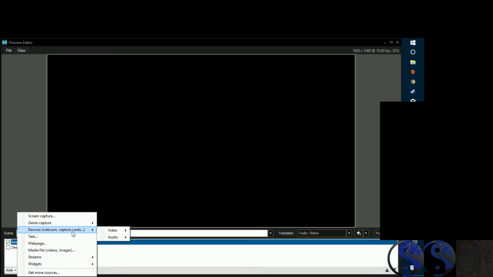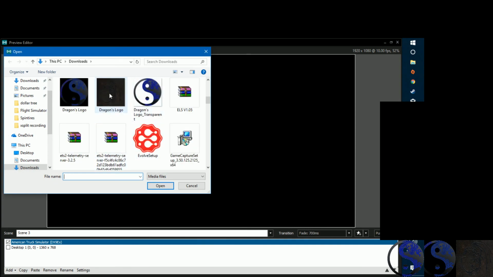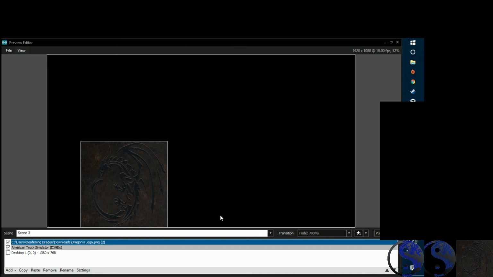Then we'll add a media file because I want my image to show, right? So I like my logo, but I don't like it that big. So I'm going to minimize it down to about there. And as you can see, I grabbed the corner of the image. I always have my stuff sitting there.